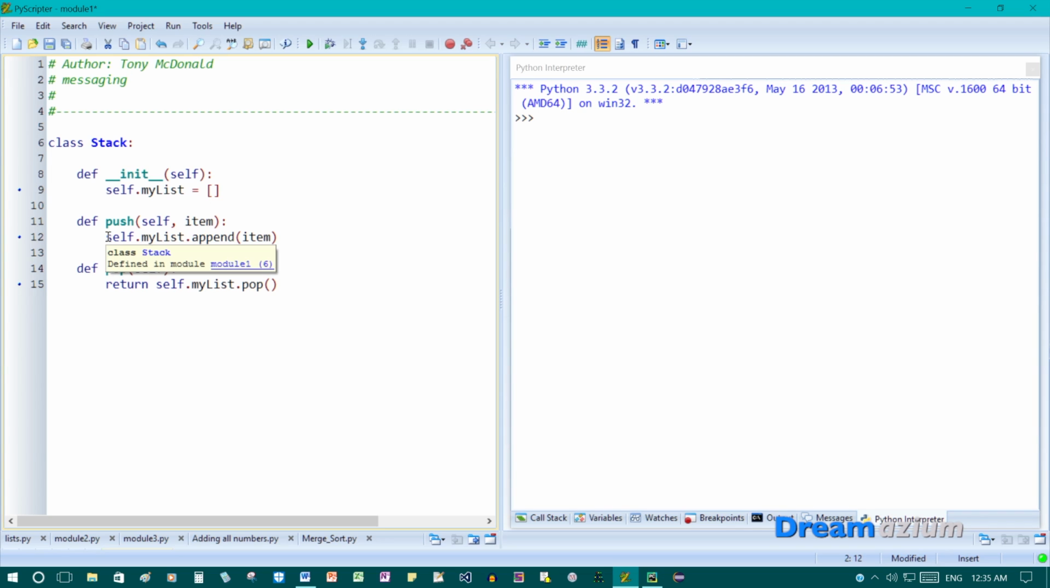The second piece of code here is defining a push command. What this is going to do is take one argument. This is going to be the argument that you enter, and it is going to append it to myList. This append you can think of as a message. It's sending myList a message saying, hey, add this item.